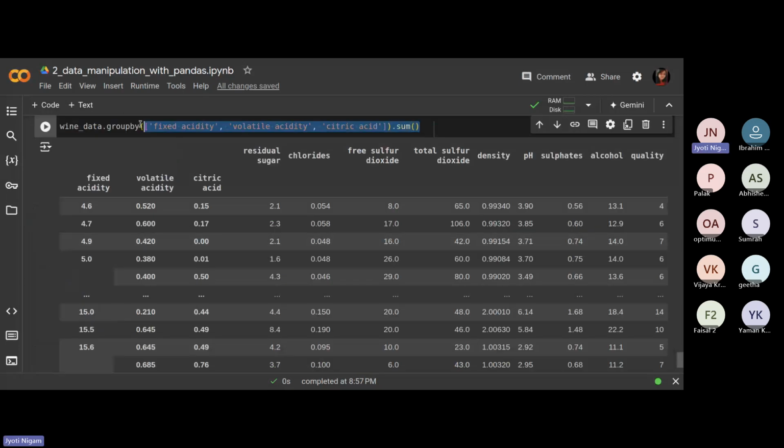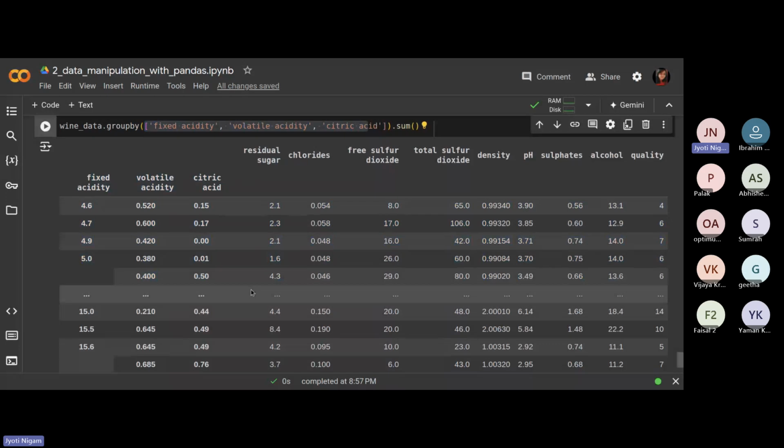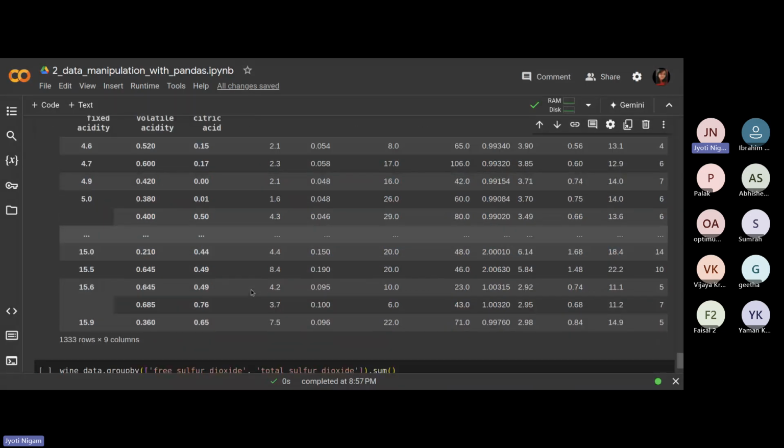We can even do group by. We can group the wine data based on certain column values, so we can do that as well. It provides you the entire grouping. I cannot see it right now because it has many rows, so it just dashed them out.